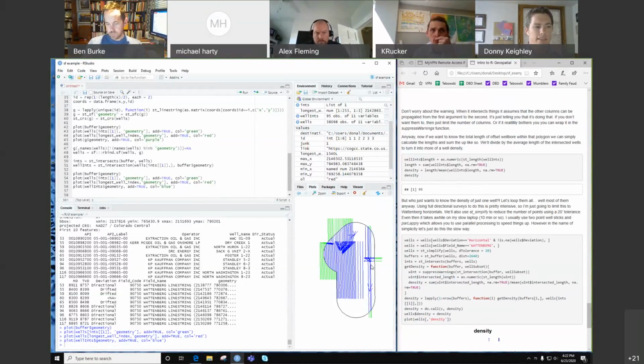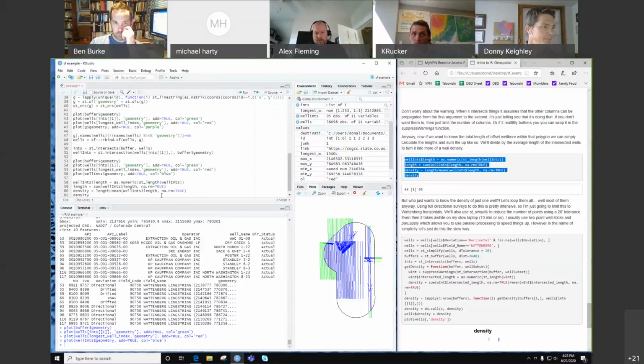And I do that because you could have a bunch of little pieces of wells in here. You don't really want to count those as full wells. So we're just normalizing to something like a full well density. So that's what these lines do here.